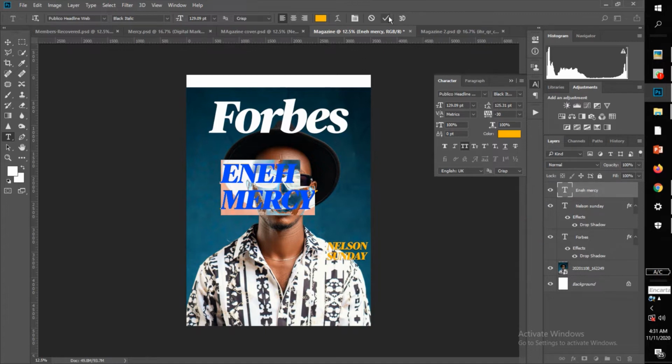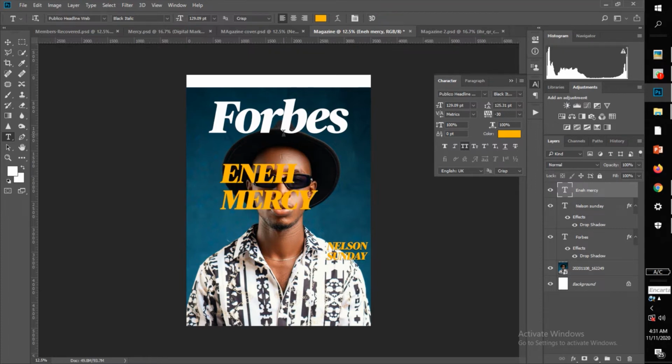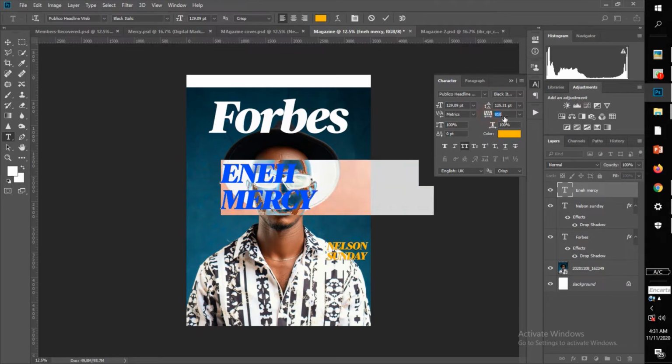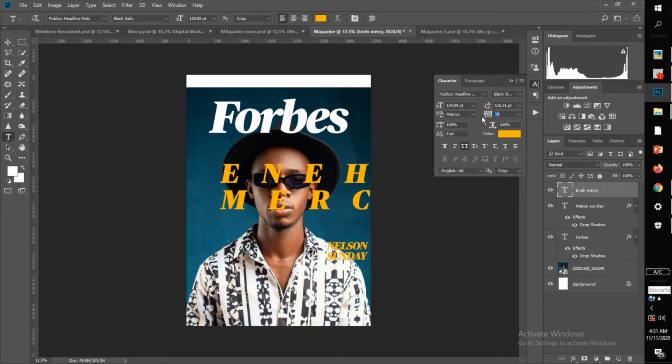So you see, now Eneh Mercy is here. If I want these two words to go far apart, I can separate them like this. You see, it's not beautiful. Or I can bring them closer together. Depending on what you want to create. You see, this is very beautiful. Now if I want to take it far, you do it like this, go away, go away. If I want to bring it closer, come back. I'm using this way to just drag it, but you can always type a digit.